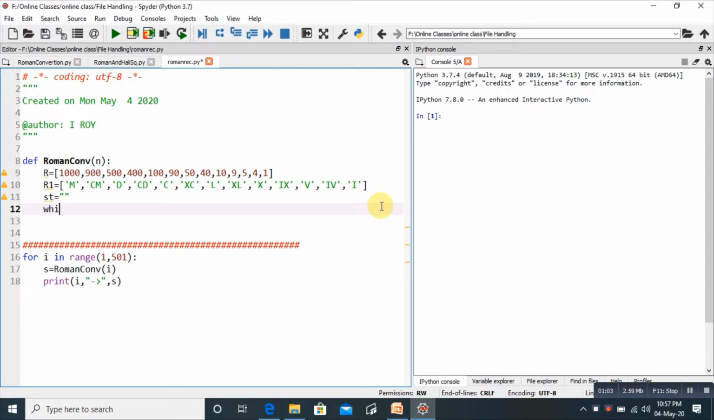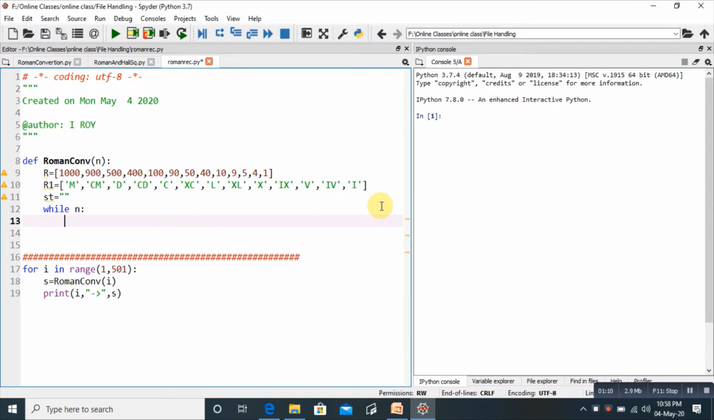Now the next thing is that I'll be using one while loop. The statement I'm using here is while n. You know the meaning of while n? While n means how long this loop will be executed. This loop will be executed till the value of n is greater than 0. The time when the value of n becomes equal to 0 or less than 0, it will come out of the loop. Now inside the loop, we will run another for loop.